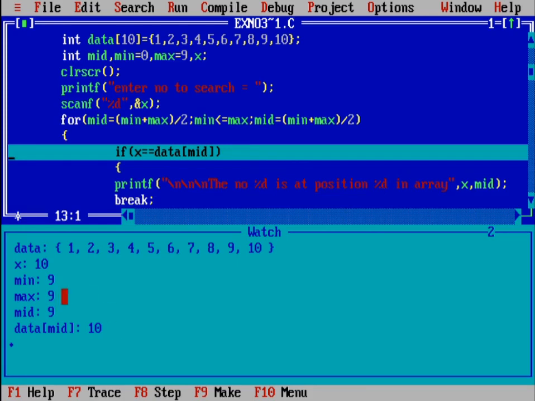See, mid is 9. Now we compare x with the data of mid. What is x? 10. What is data at mid? Data of mid means the data array at the mid index location. Data of 9 is what? 10. So we found our number. x is at which location? The mid location, and mid is what? 9. So we will get the output: number 10 is at position 9.